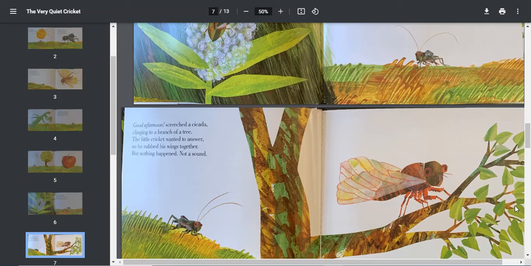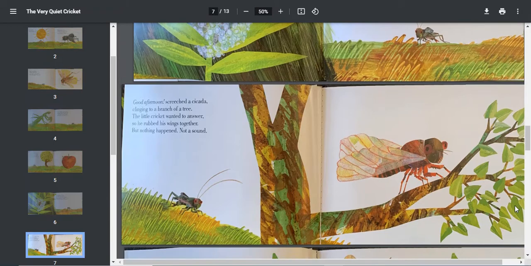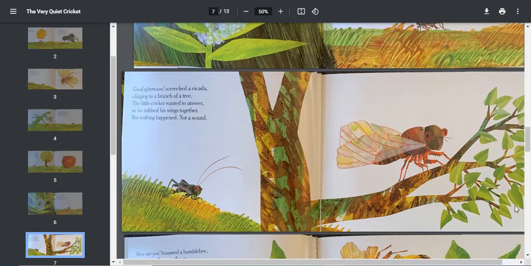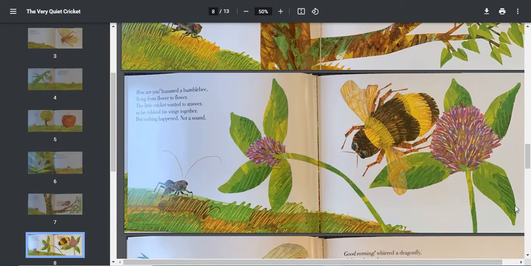"Good afternoon," screeched a cicada, clinging to a branch of a tree. The little cricket wanted to answer, so he rubbed his wings together. But nothing happened. Not a sound. "Bum, how are you?" hummed a bumblebee, flying from flower to flower. The little cricket wanted to answer, so he rubbed his wings together. But nothing happened. Not a sound.